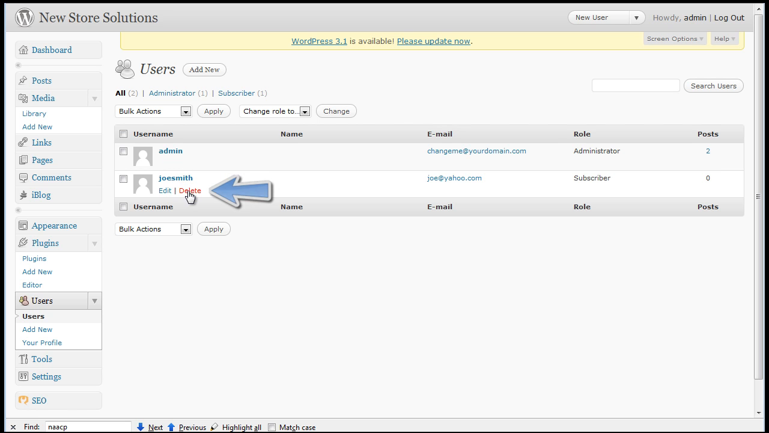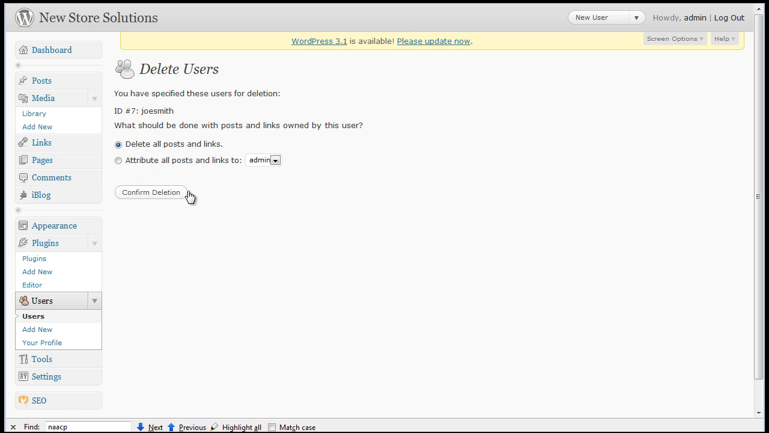After clicking on the delete link, you will be brought to a screen that will ask you what should be done with any posts or links owned by the user you are deleting. You can either delete all posts or links owned by this user, or you can change them to be assigned to a different user listed in the drop-down box. Unless you have a good reason to delete all of the posts and links owned by this user, it is usually best to just assign them to a different user. Once you have made this selection, click on the Confirm Deletion button.